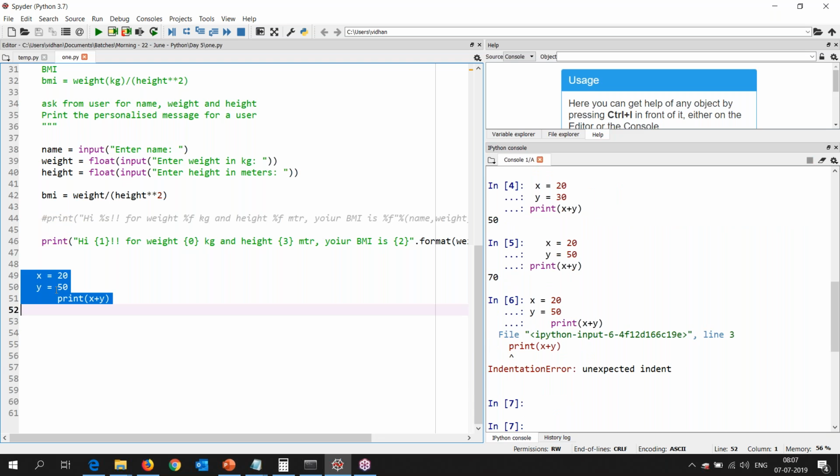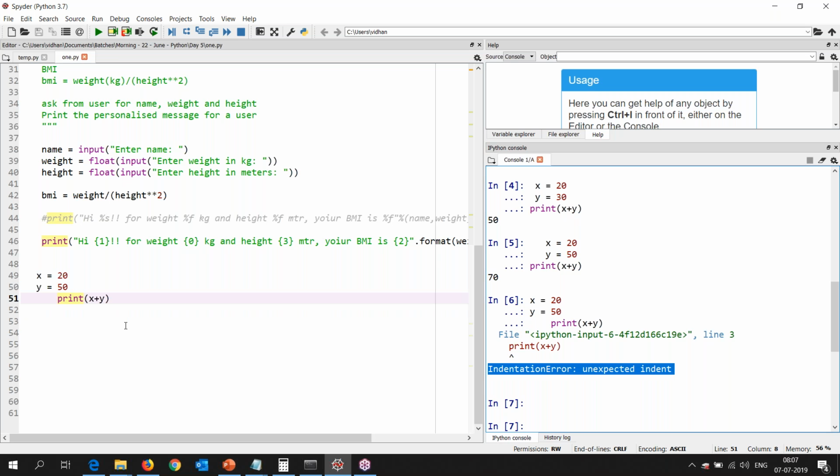Okay, you can see that in this case, when x, y, and p are not aligned, you're getting an indentation error. So for the beautification of your code, and for not getting the error, you have to follow the indentation like this. So that is one thing that you can do in Python.